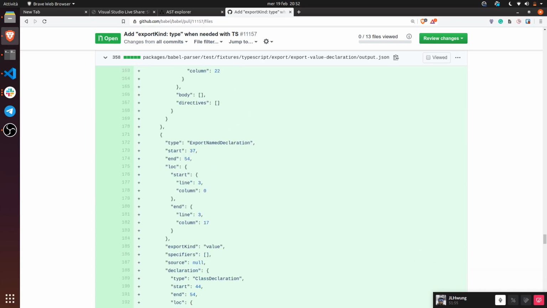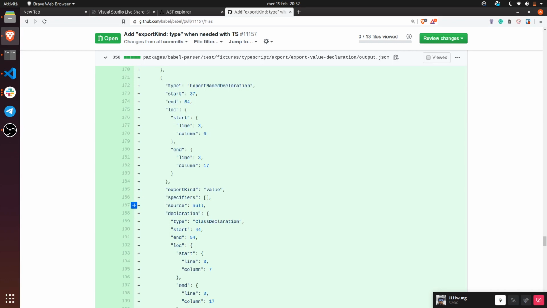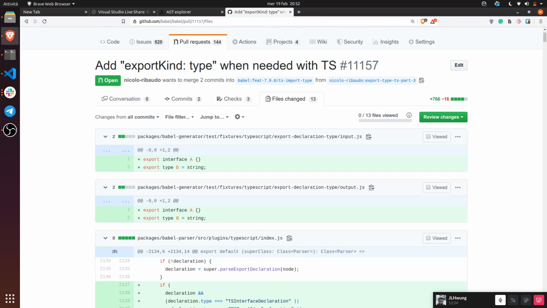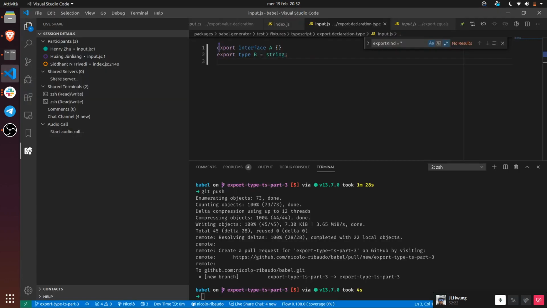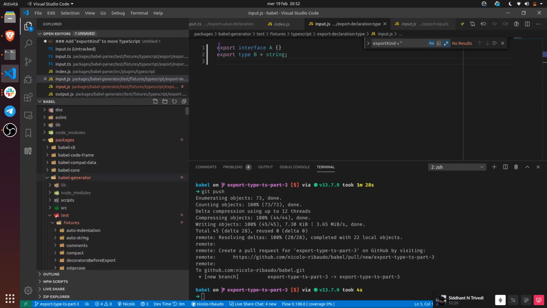Alright. Cool. So I have a question. If we have different export kinds set on the export named declaration node, should we add exportKind to the builder API of the export named declaration? I mean for the Babel types builder. I think that Babel types already has it because we're already using it for Flow.